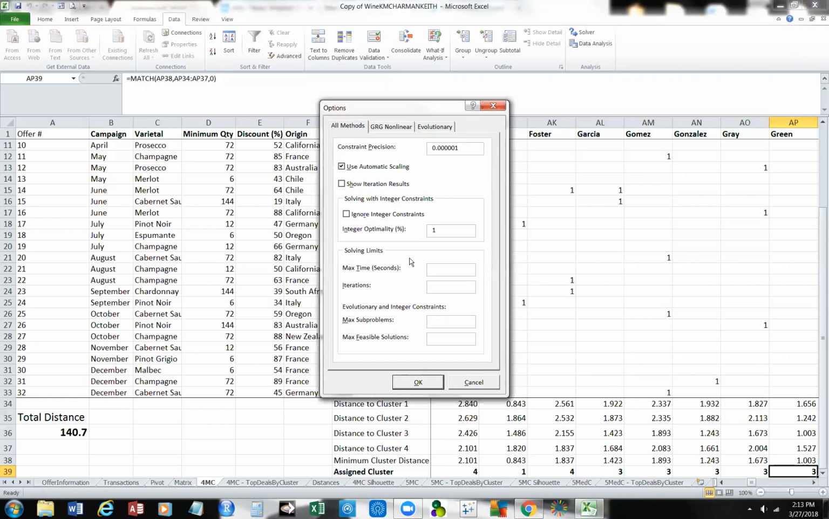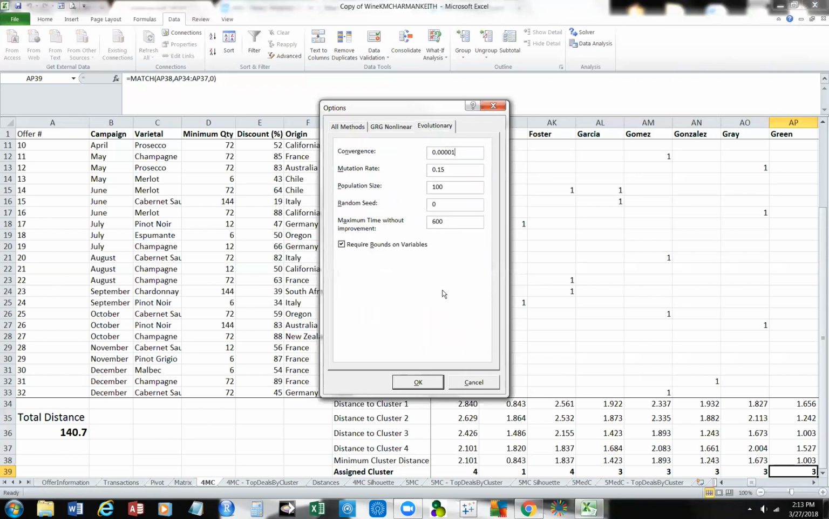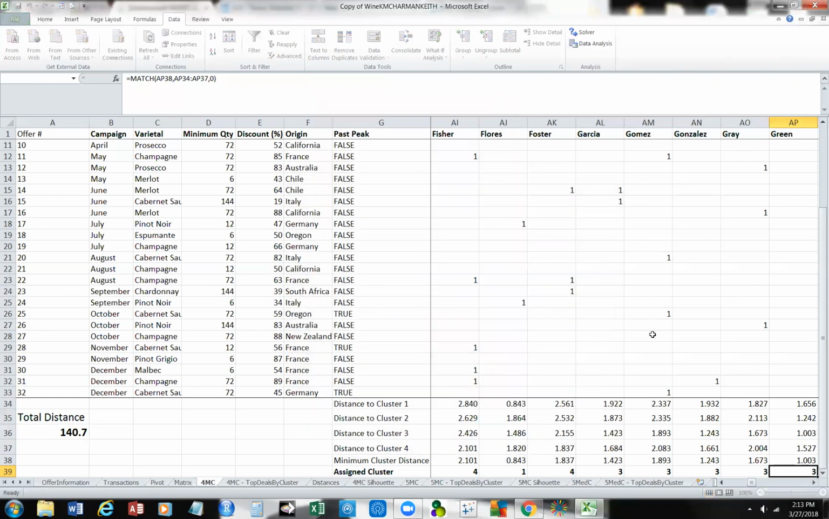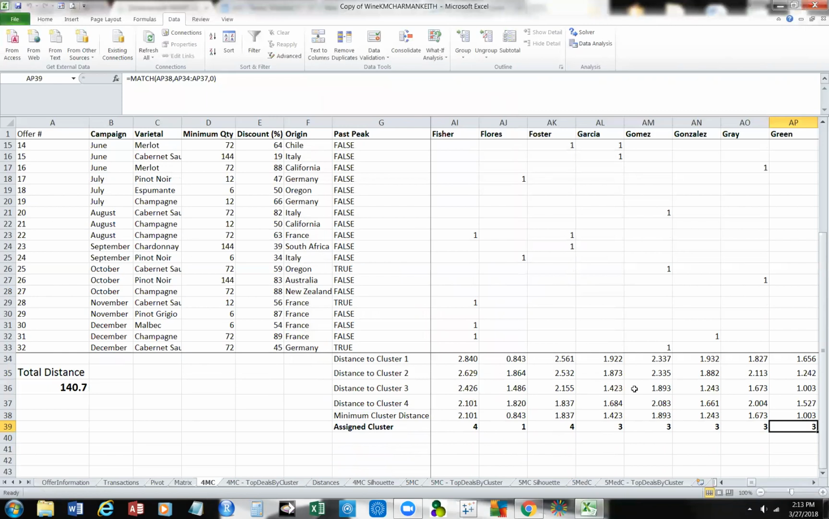And then we have the maximum time that we set this for, as you can see. Now I'm going to shut this off for a second. And now we find which cluster we've assigned all these people to. Okay? And so that's 4MC.